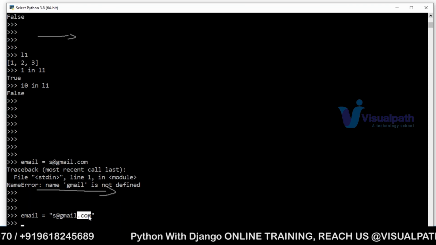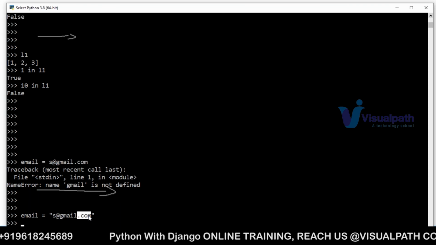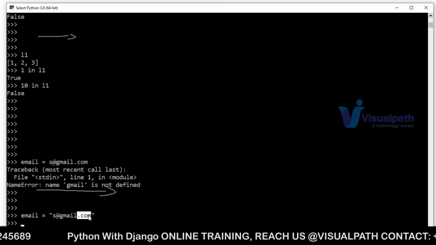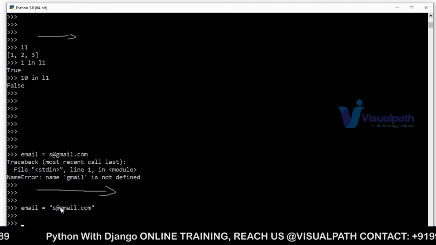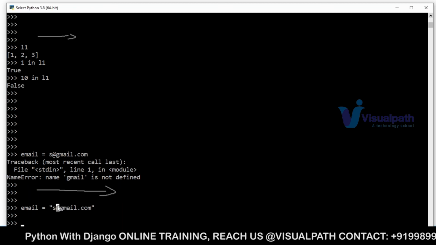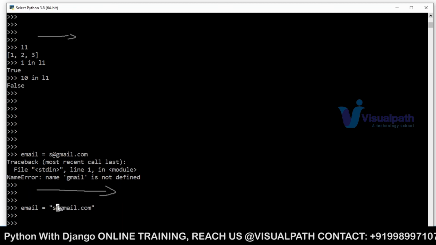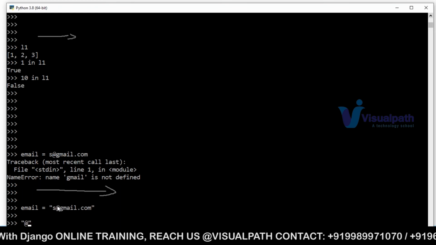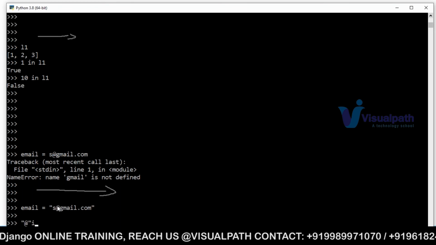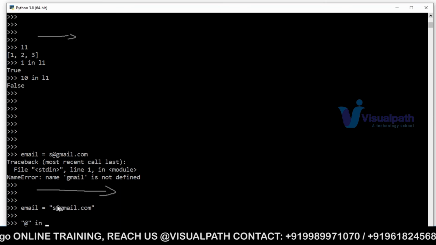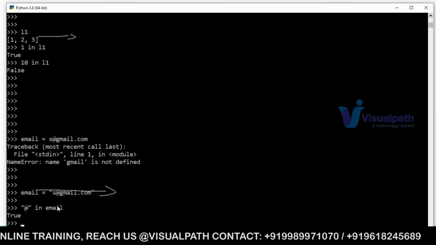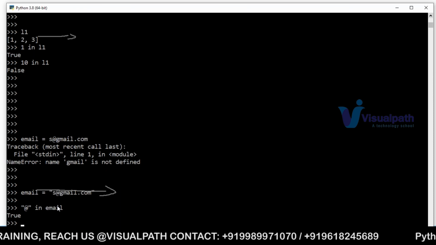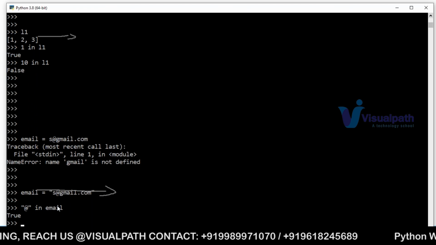Now I want to validate whether this given email is correct or not, right? Simply how can I validate? A very basic requirement is that the at the rate symbol should be present in the email, correct? So simply what I'll search is at the rate in email. What will it return? It will return true. That means my email address is a valid email address.